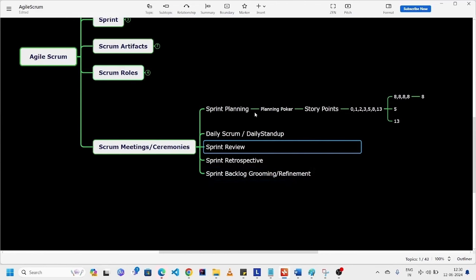First one is sprint planning. It is the first meeting of every sprint. That means every sprint will be started with sprint planning only. In this meeting, the product owner gives insight about user stories which are going to be implemented in the current sprint.